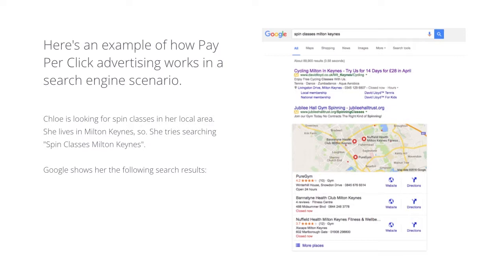Now, when it comes to Google searches, provided that the search results are a close match to what the user is entering into the search box, they're more likely to click on one of the top four results, often ignoring the results on the page below the fold. The section of the results above the fold is a prime position for ads to be seen. How do they get there? By bidding for the keywords spin classes Milton Keynes.